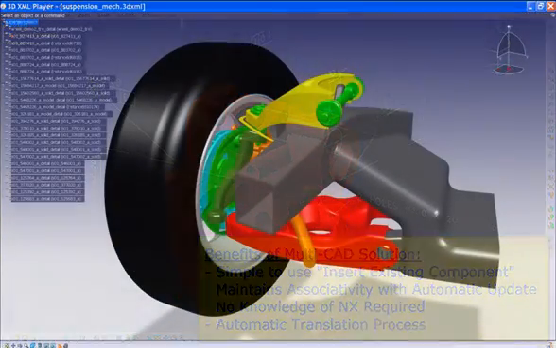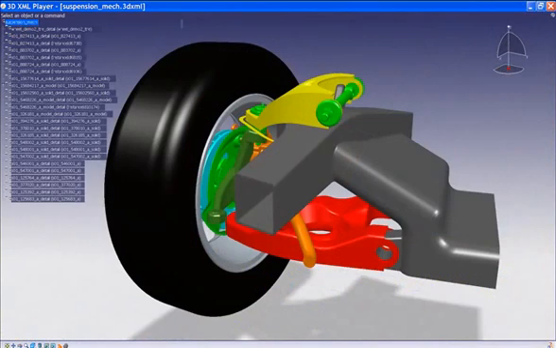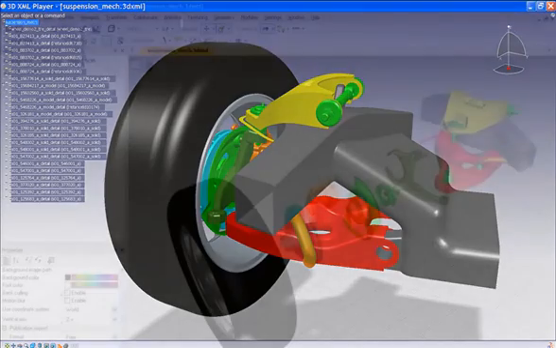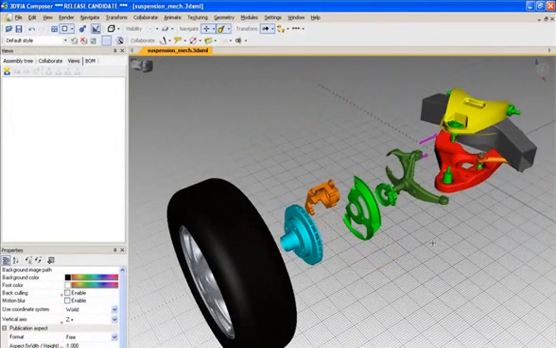A further benefit of Multi-CAD is that a 3D XML file can be created from the UGNX data, enabling you to share the ultra-lightweight 3D XML file as part of a Microsoft Office document internally or externally with suppliers, or use it in applications such as 3D Live and 3D Via.